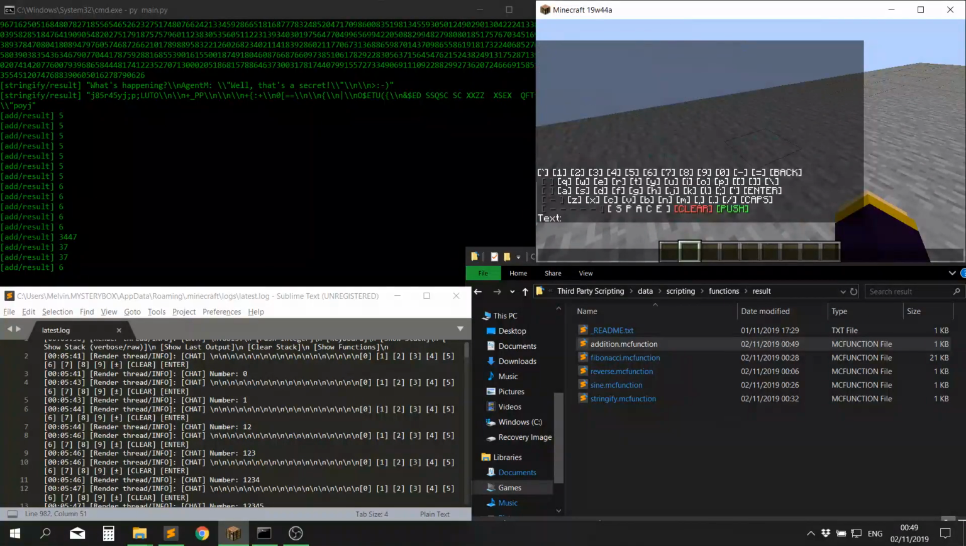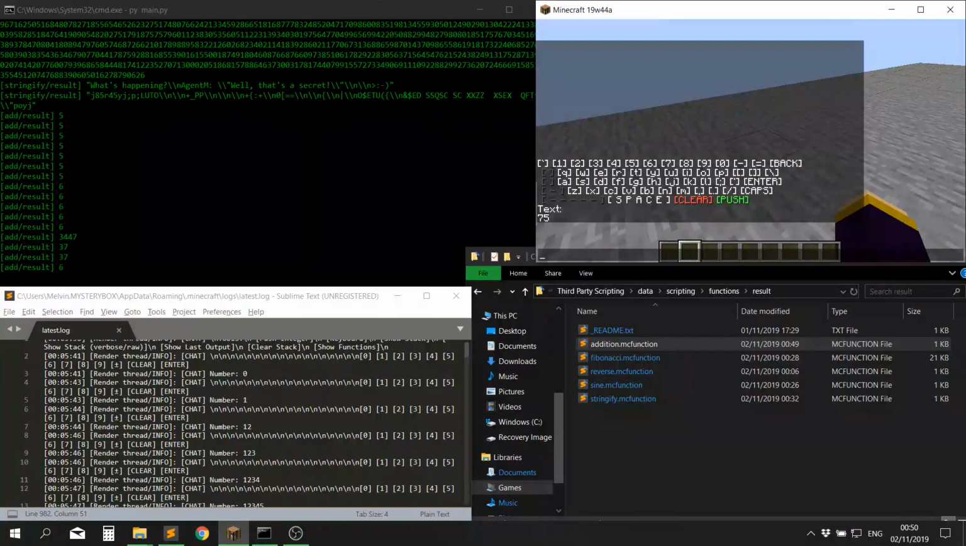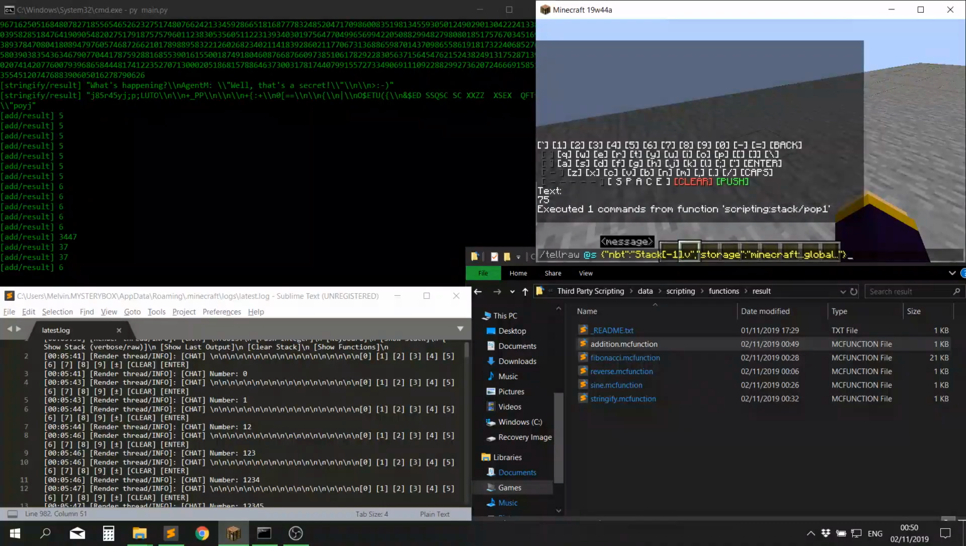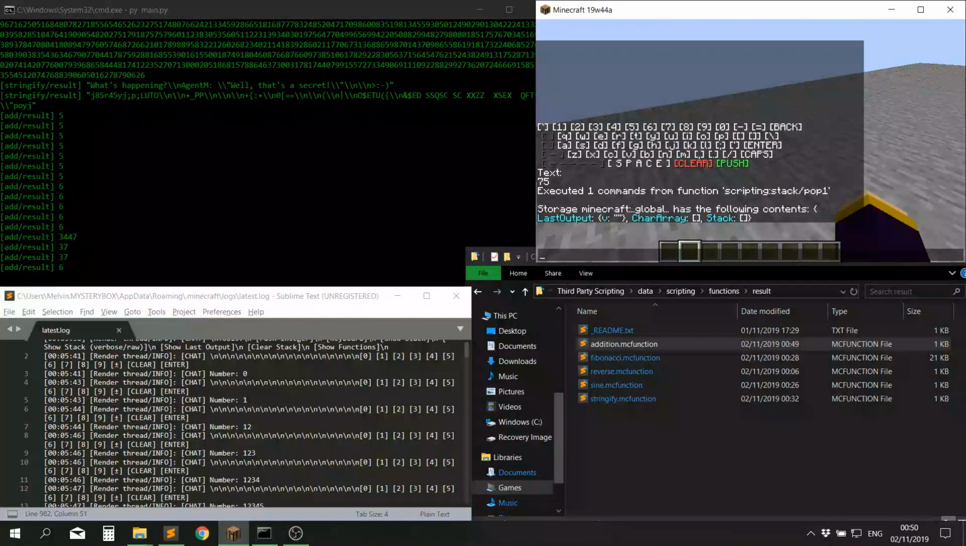So Minecraft basically reads it, like saying tellraw at s, and then it says nbt stack, and then the last value on the stack, which is going to be the answer, from the storage Minecraft global, and it's going to say 75, and then it's just going to pop it from the stack by doing function scripting stack slash pop1. And then if we look at it, the stack is empty, and we're back to where we started.